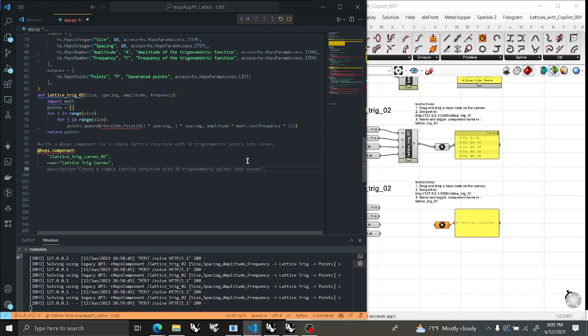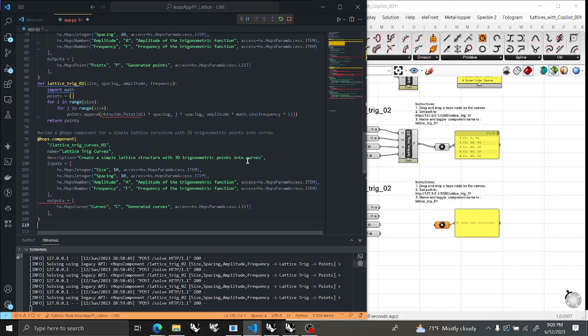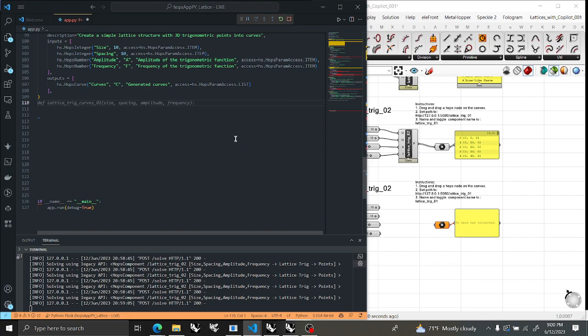So lattice trig curves: create a simple lattice with points into curves. Inputs will be, let's see, the same. It knows to cut short these into items from integers. It knows these are numbers. It knows to get rid of that hard-coded 1.0. We've ended those scripts. We're going to have an output that will come out as curves now as a list. And we are just plugging through this and waiting for the definition with those attributes. So with any luck, we'll hit this on point. And let's see if it does it.